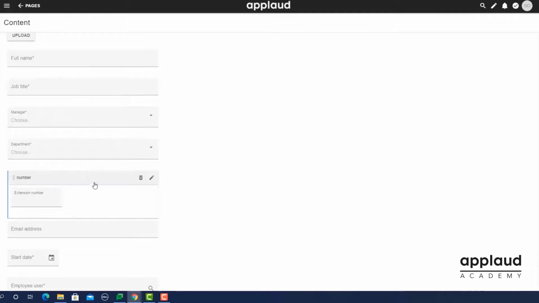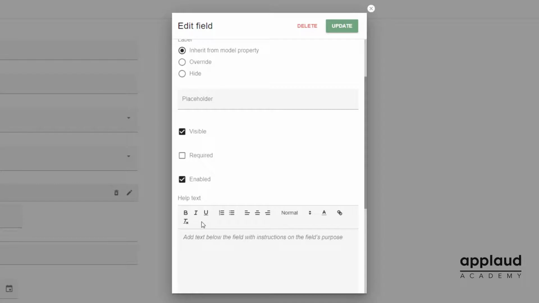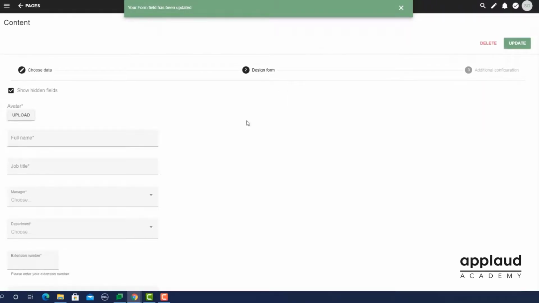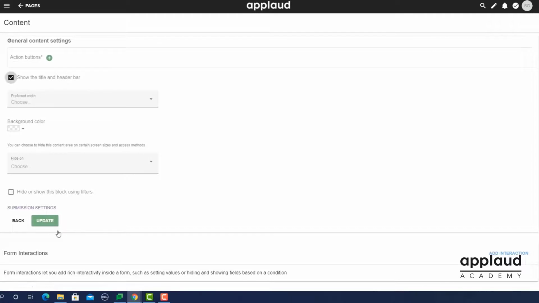Fields can also be edited and updated in this section. For example, we can add a brief description to a field. And check the Required box for fields that previously were not mandatory. When you're happy, select Continue. Then make any final formatting changes in the Settings section before selecting the Update button at the bottom of the page.